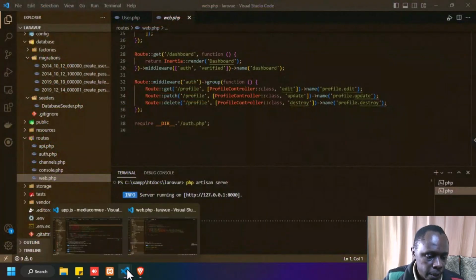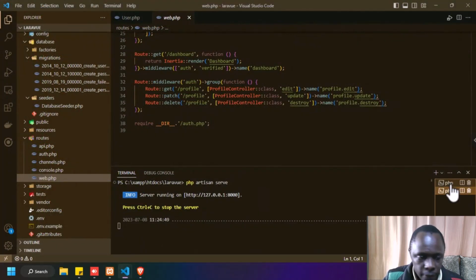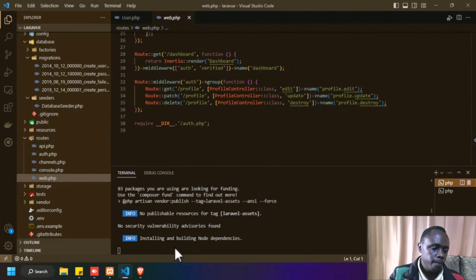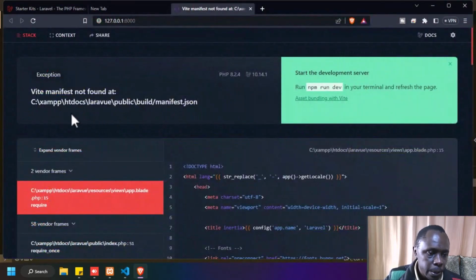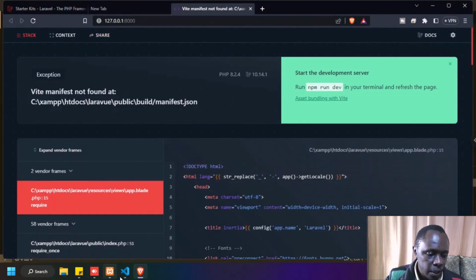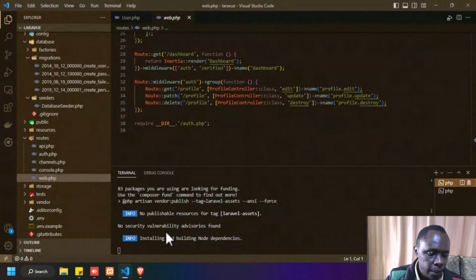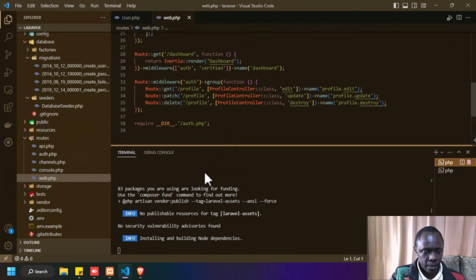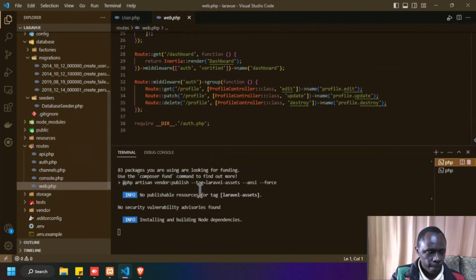In less than 10 minutes, we have installed our Laravel. So basically it is installing the manifest. Just give it a second. The npm hasn't completed the process of installing the node dependencies, so that is why you are getting this error. The Vite manifest is not yet installed. Give it a second to install those JavaScript files and packages.